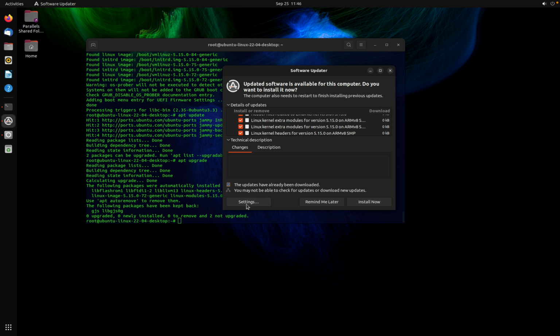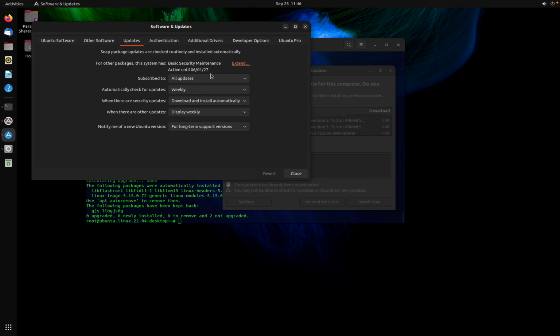But you can also do settings, and in the settings you can check all the things, like all updates, or only security updates, or the recommended updates. And also you can choose weekly, daily, monthly. So that's how you do all these settings and updates for your Ubuntu desktop. Pretty much this is the process of how you update your Ubuntu desktop PC.